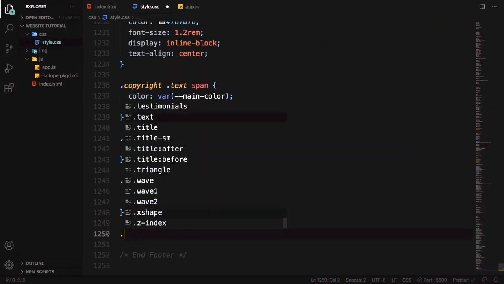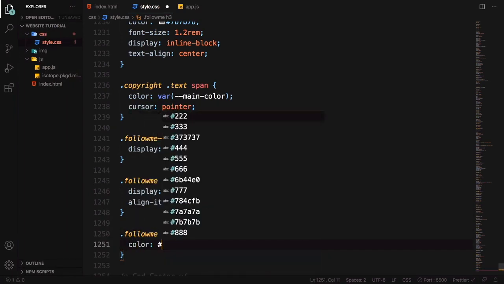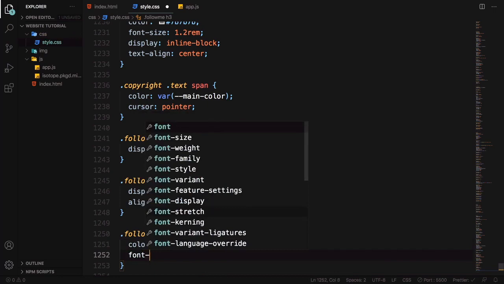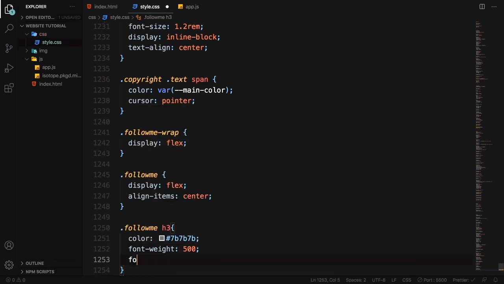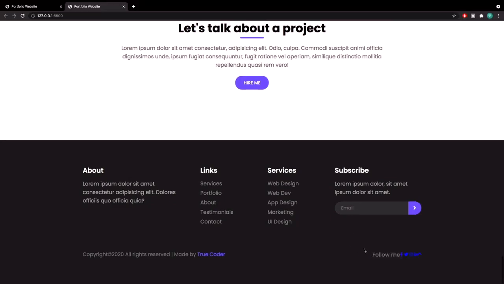Great. Now let's come underneath that and select the h3 title. Then inside of that, we want to change its color to 7B7B7B, its font weight to 500, and finally, we want to give it a font size of 1.3 rem. Hit save, and there we go.